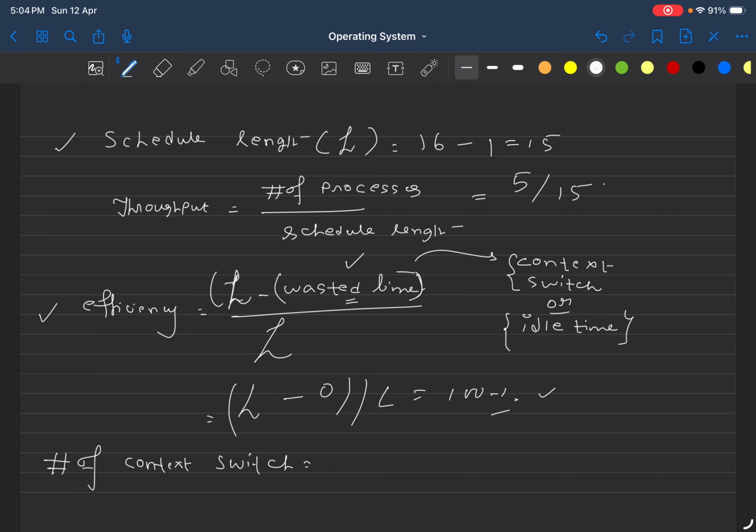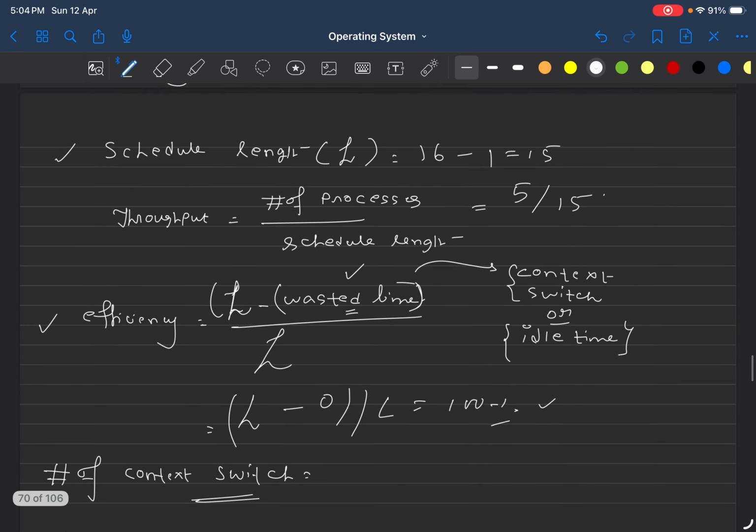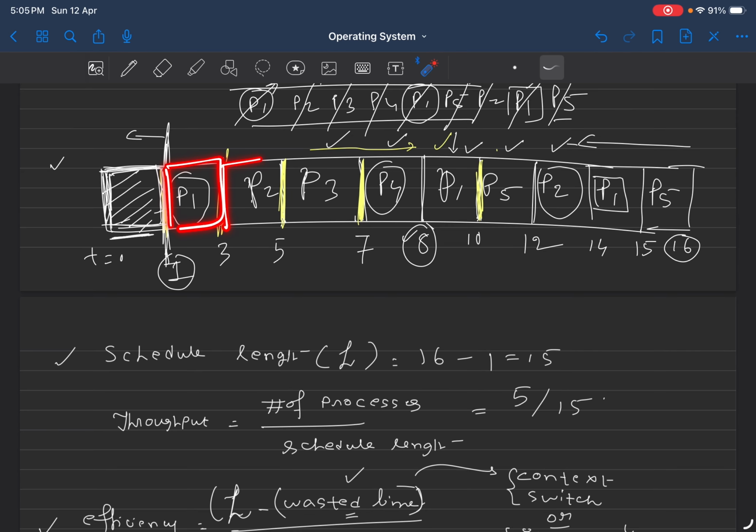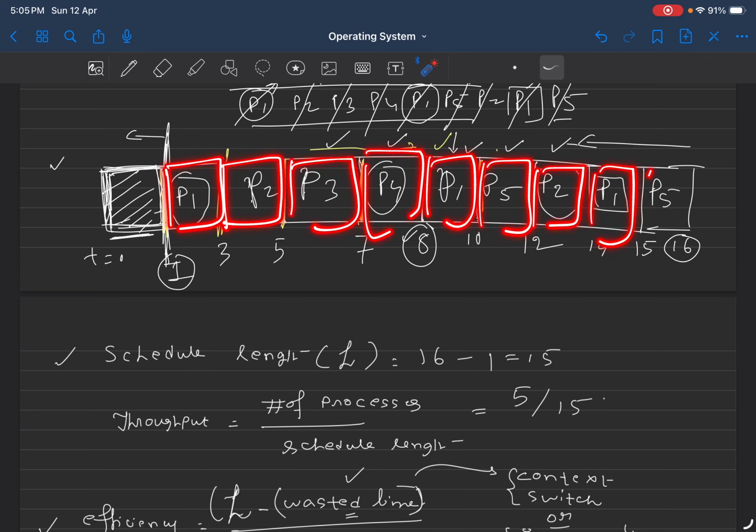So now let's calculate the total number of context switches. How to calculate the total number of context switches from this Gantt chart? What I have told you in the previous videos, just count the number of cells like this. 1, then this is second, then third, fourth, fifth, sixth, seventh, 8th, 9th. All right. So how many context switches are there? There are a total of 9 context switches.